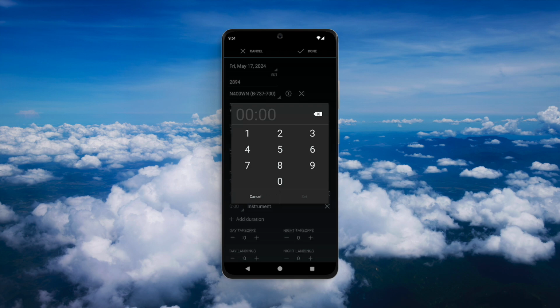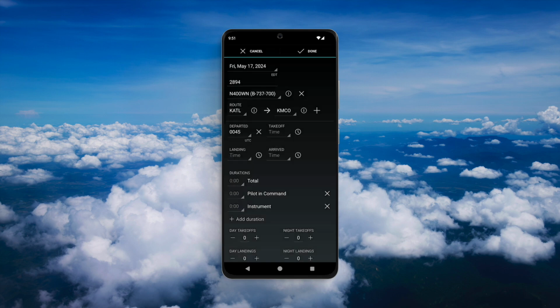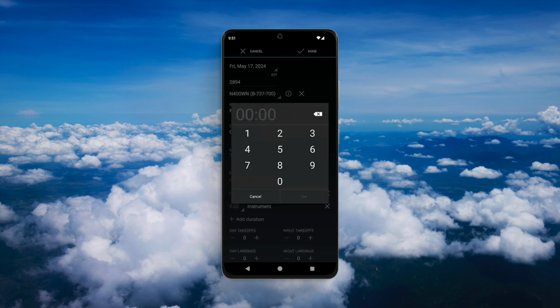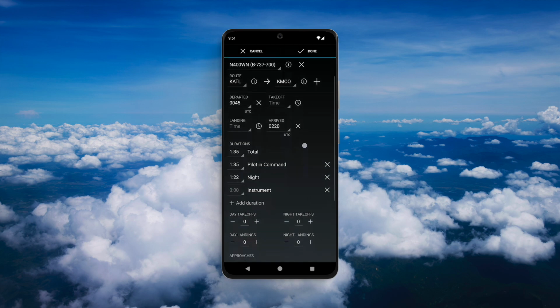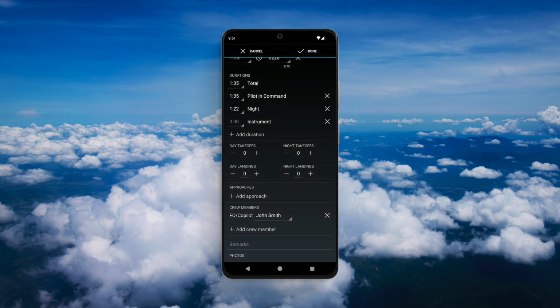We can move down now to our times, and this flight, we're going to say actually was later in the day. It began at 8:45 local, and that was actually the next day in Zulu time, which is how we're going to log our times. So let's enter that as 0045, set that. And we arrived in Orlando at 10:20 p.m., which was actually 0220 Zulu. So we have that. So we can see as before that setting these times has automatically set our total and our pilot in command time for us. So this was an hour, 35-minute flight.